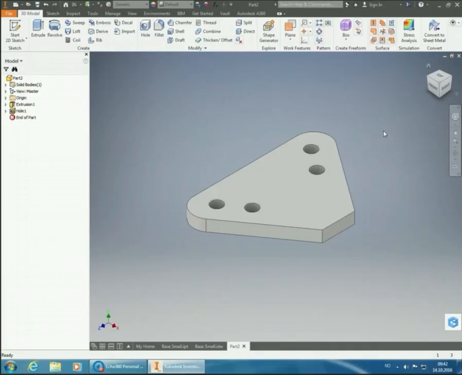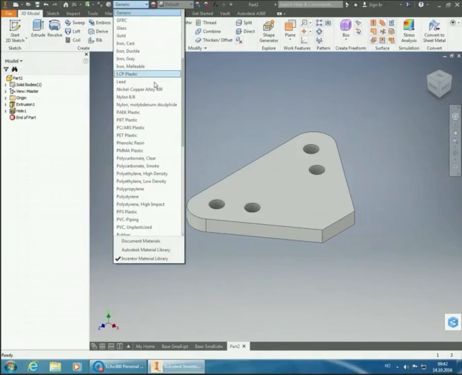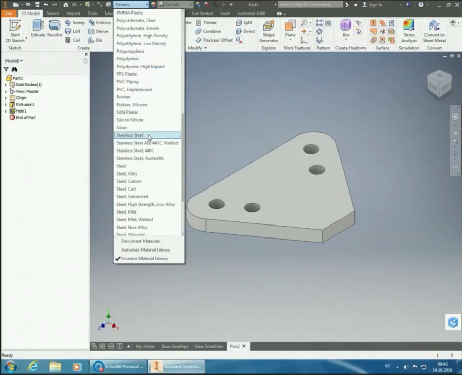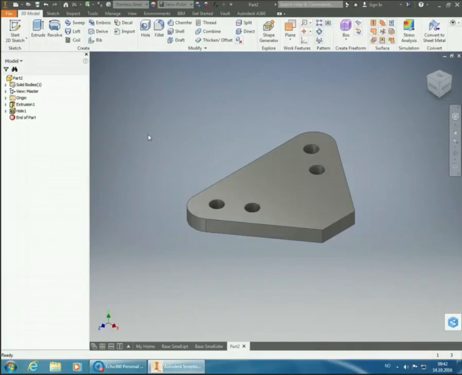So once you've gotten your holes in place, there are only 2 things that are missing. We need to change the material to stainless steel so that it's the same as the first part we created, and we need to save. So we'll pull down the material list, find stainless steel, click on that one, and then we'll go up and click the save button.